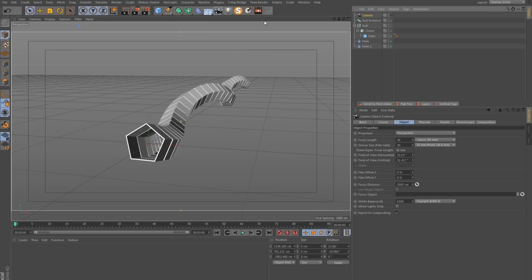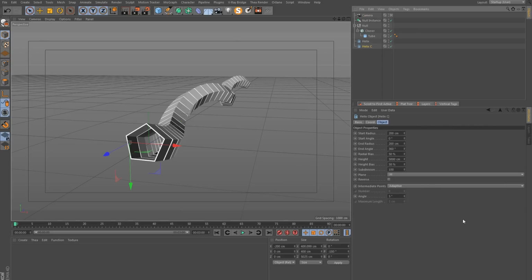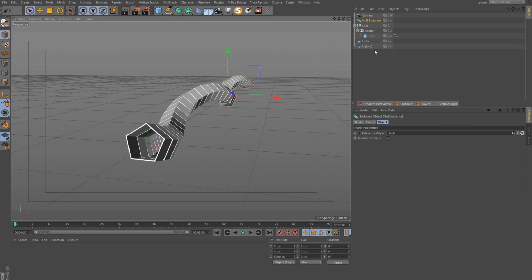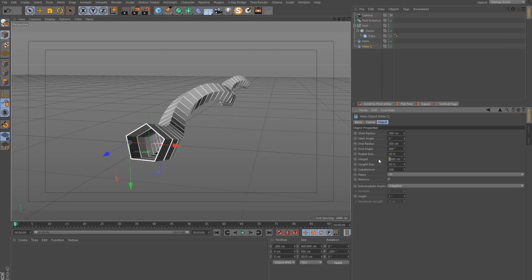Let's get a camera real quick and attach it to the helix. But before I do that, this needs to be twice as long as its original length so that we cover the double length we have created here. So let's just set this to 10,000 for the height, which means we also need to double the end angle. That's how many times it twists around. So let's set this to 720.